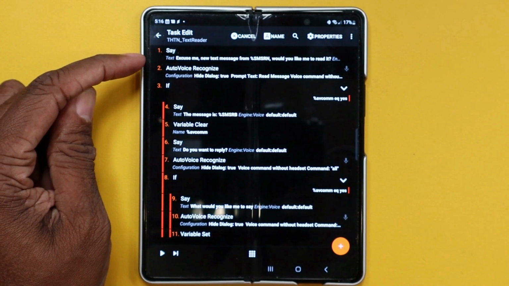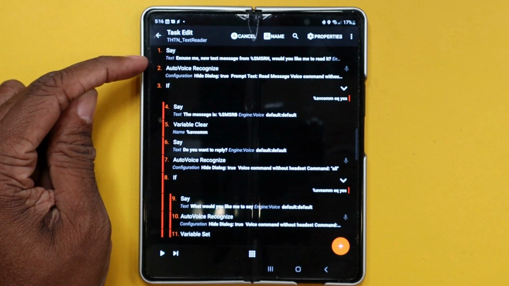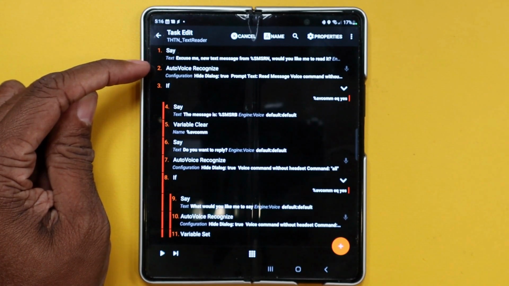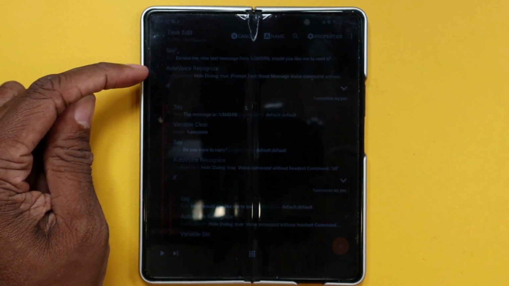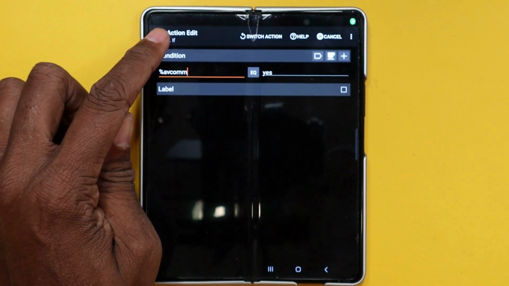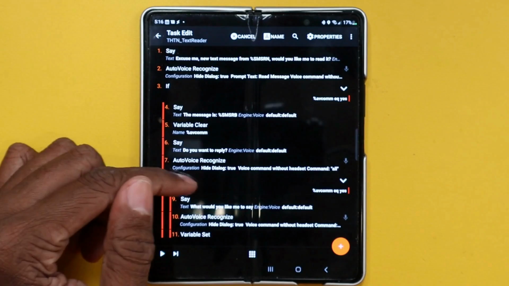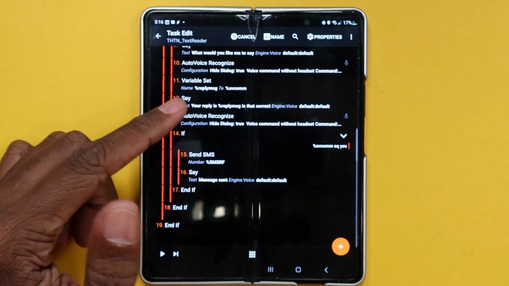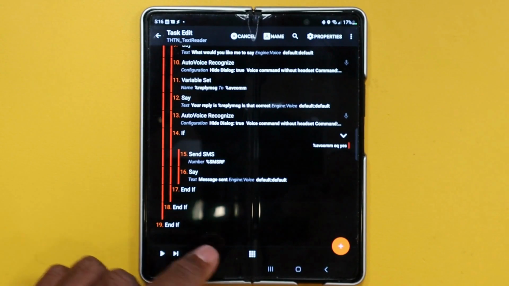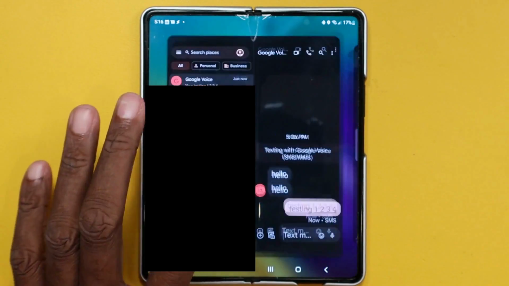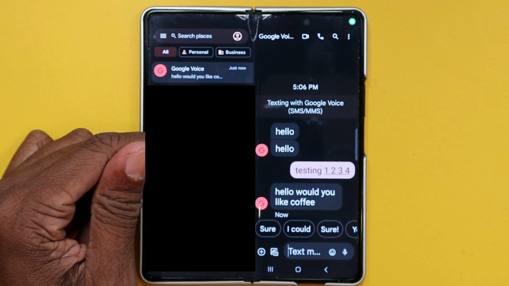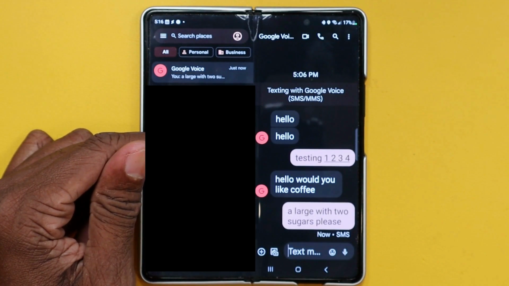Excuse me, new text message from Google Voice. Would you like me to read it? Yes. The message is, hello, would you like coffee? Do you want to reply? Yes. What would you like me to say? A large with 2 sugars, please. Your reply is a large with 2 sugars, please. Is that correct? Yes. Message sent.